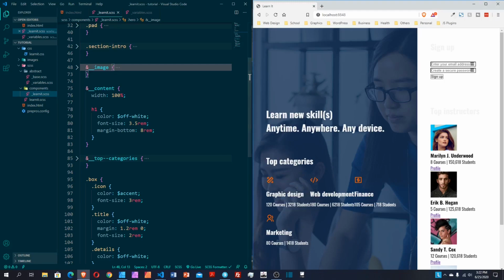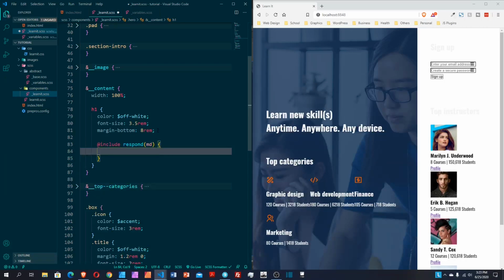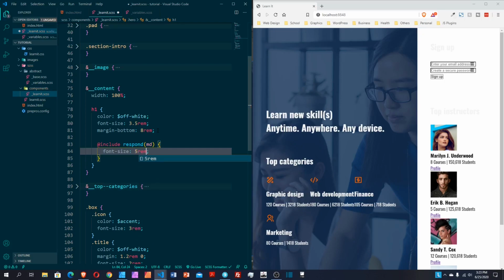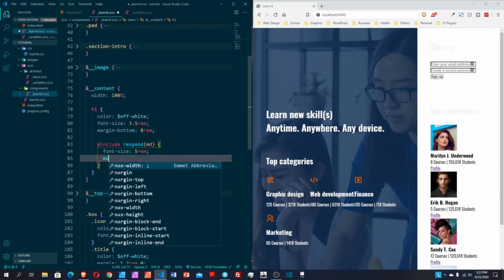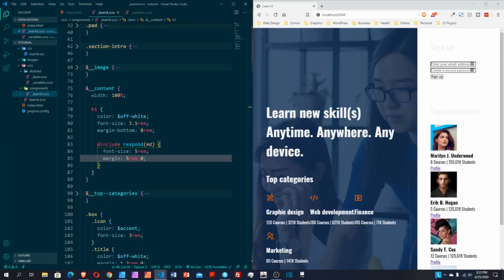Now we want to increase the font size a little bit. On MD, include this one, MD, font size to be 5 rem, and margin to be also 5 rem, 0. So 5 rem top and bottom, and 0 left and right. I save it. You see, it increases.